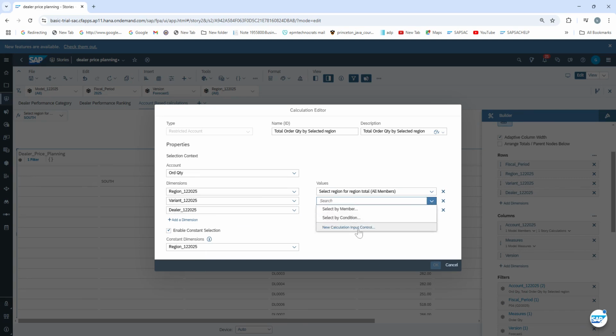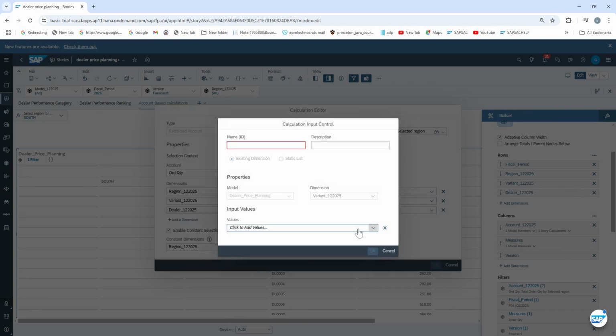Let us go with input control. That is the best practice. Always filter your data based on the story filters or page filters or input controls, so always bring less volume to the dashboard. So here, variant, right? Select variant for total order quantity.